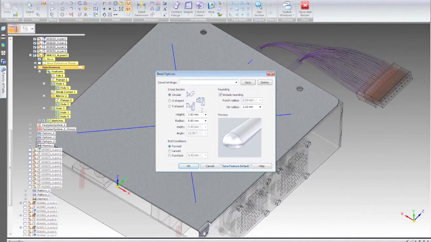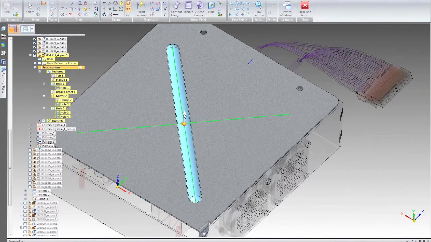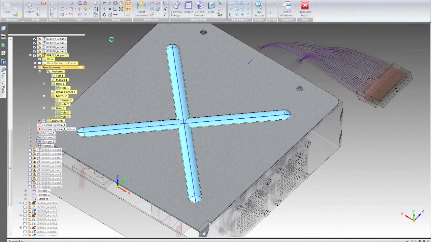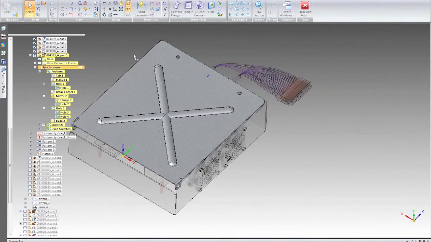And if you want to keep these defaults and use them over and over again, you just click over here and save features default, and it'll bring up the same items over and over again. So I'll pick my two. You can choose which direction you want to go in. And there you have it. I got two nice little beads sitting on top of my box.